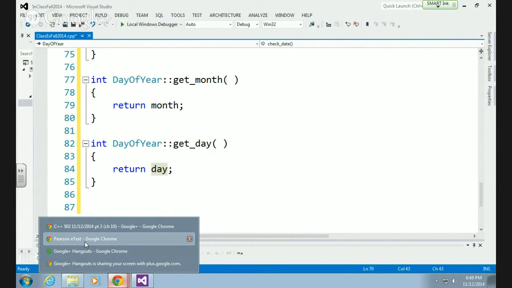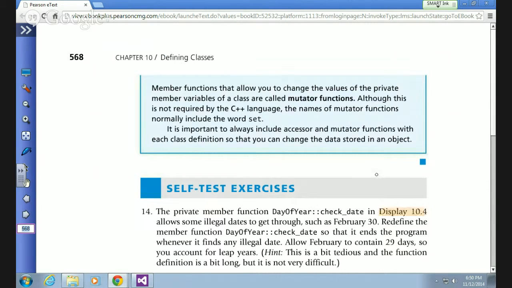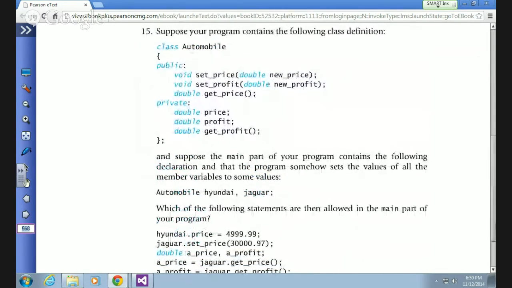So, Ms. Hargrove, page 568. Number 15. Says, suppose your program contains the following class definition for the class automobile. It's got some public functions and it's got some private variables and a function.